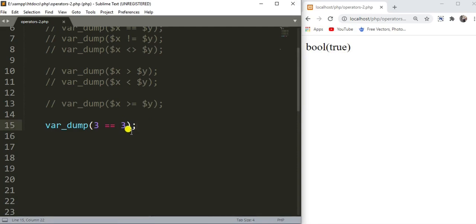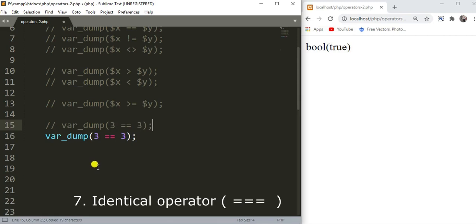Let's move to another comparison operator, which is the identical operator. This operator will return true if both values are equal and are of the same type. So let's change this operator to the identical operator. This is the sign of the identical operator. You can see both of these 3s are equal and are of the same type, because 3 is equal to 3, and this 3 is an integer and this 3 is also an integer. So it is going to return true because of this identical operator. Let me refresh the window. You can see true here.